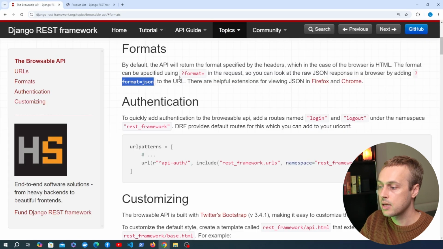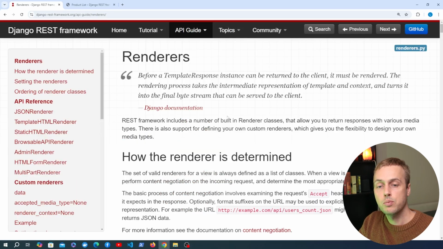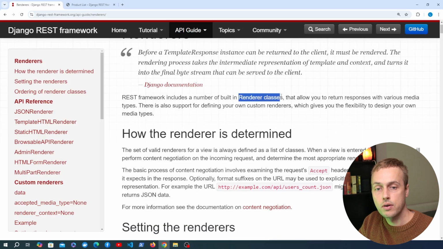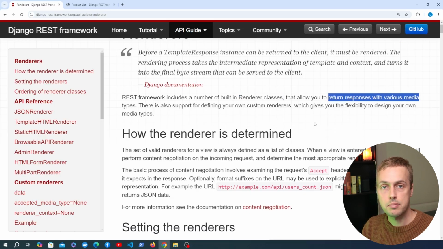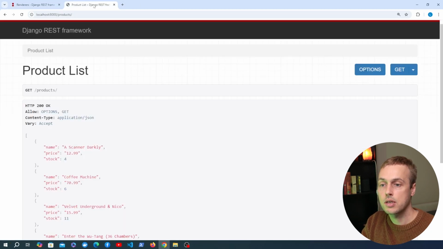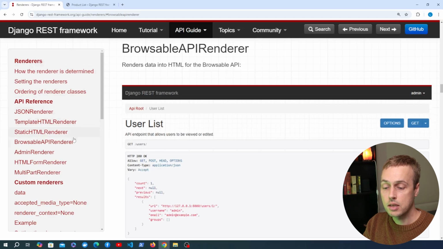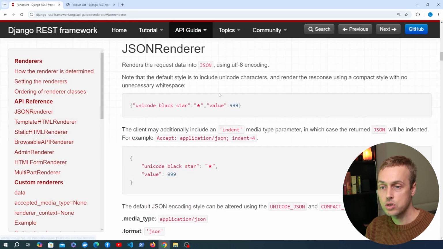So if we go back one more time to the documentation, I'm going to go to the API guide here, and there's a section on renderers. So REST Framework includes a number of built-in renderer classes, and these allow you to return responses with various media types. Now the one that we're using for HTML is this Browsable API renderer, and that's going to render the data into HTML for the Browsable API, as you can see here on this page. And when we add the format and set that to JSON in the URL, we are getting back a different response, and that's based on the JSON renderer.